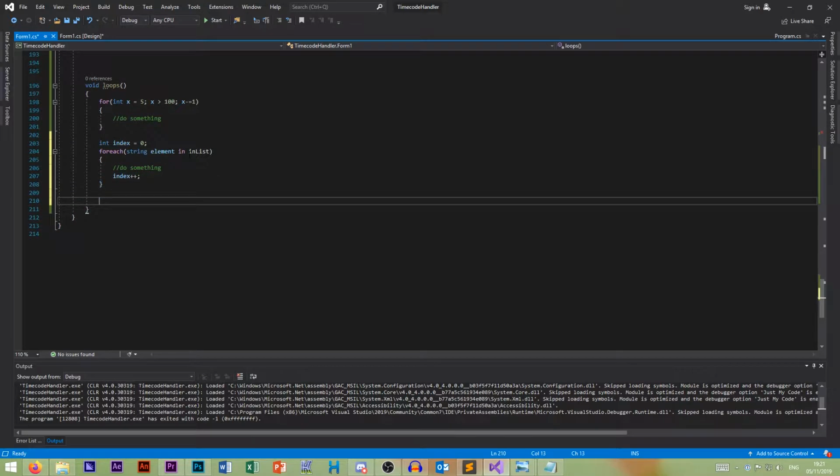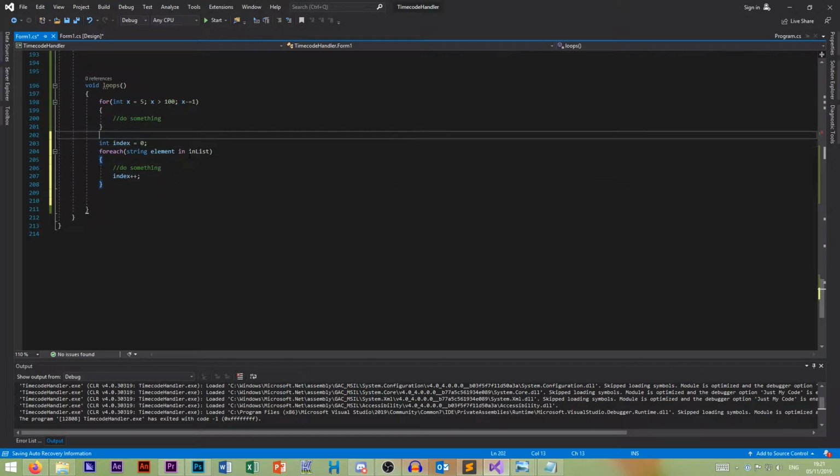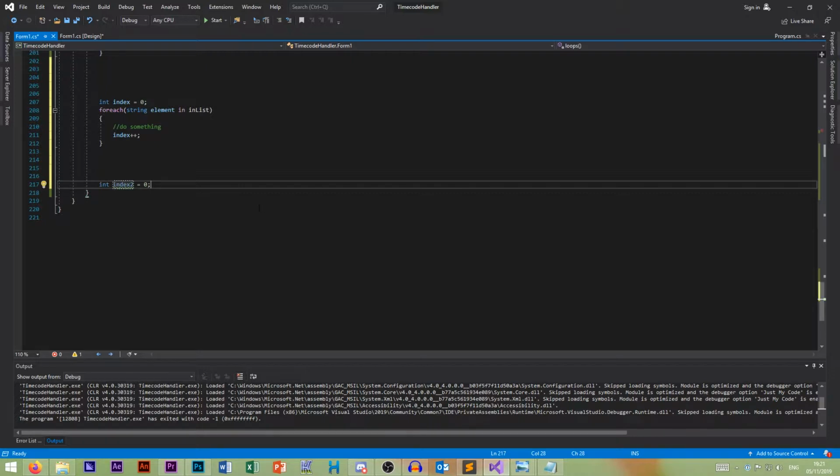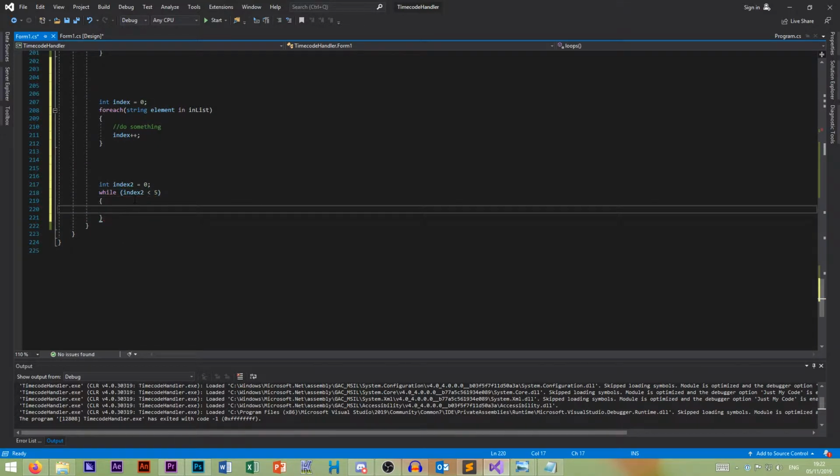Next, we have a while loop. So let's just separate these out so they look a bit nicer. There we are. So we have a while loop. So this would require an index. So let's use the same index we put up here. Let's just call this index 2 so the code doesn't get confused. So we can go while index 2 is less than 5. So you have some form of condition in here. Just make sure the condition does change eventually. We can go do something and index 2 plus plus.